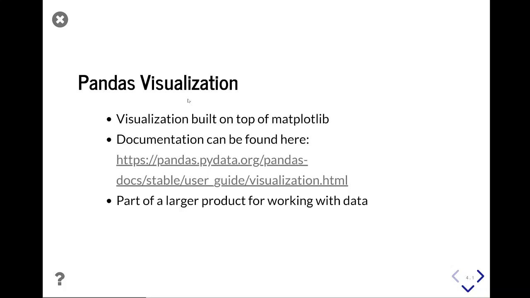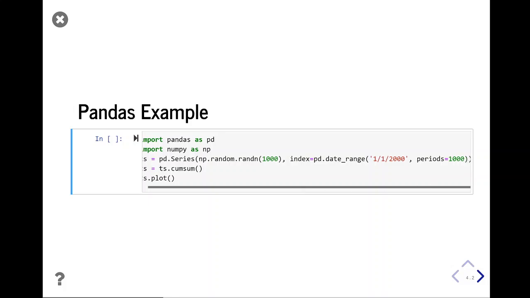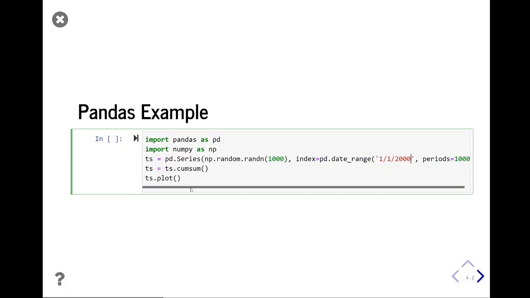Now we're going to show how we can do visualizations in pandas. And pandas is neat in that we don't have to do the matplotlib.pyplot import. Off of a data frame, there's a .plot method. So we're going to create some random data. In this case, I'm just going to create random data, and I'm going to set the index to a date range with 1,000 periods, and we're going to make a plot with this.